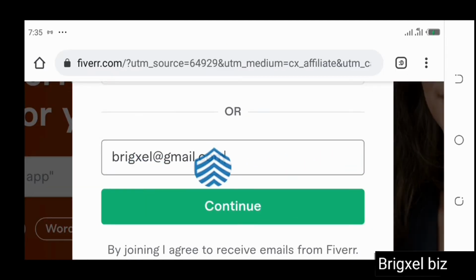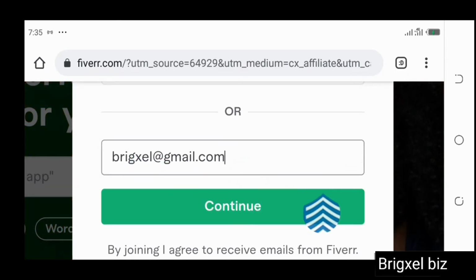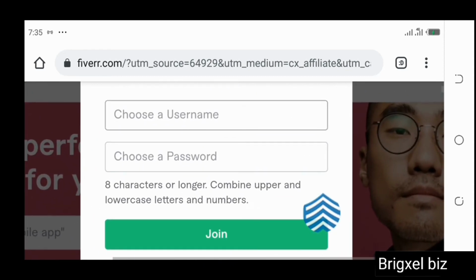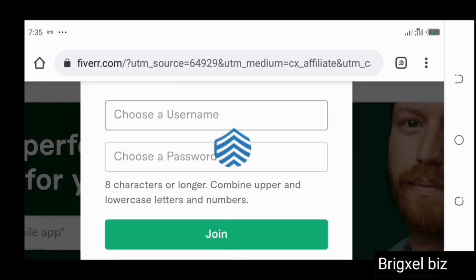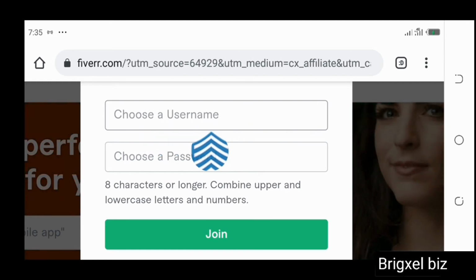Having entered your email, the next thing you would do is to click on this continue button. Now the next thing would be to choose a username, as you can see right here. You're going to have to choose a unique username. Now the username you're going to choose, you are not going to be able to change it later. So it is wise to make sure you think about the username and put it in here, because you can't change it later.